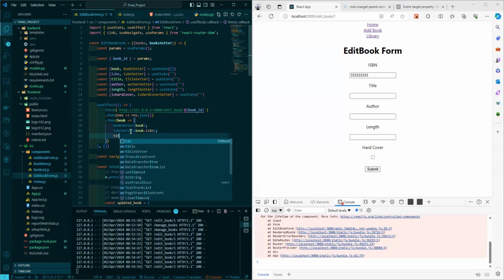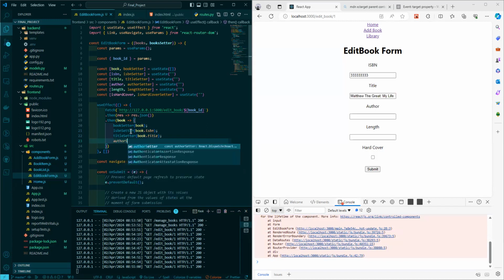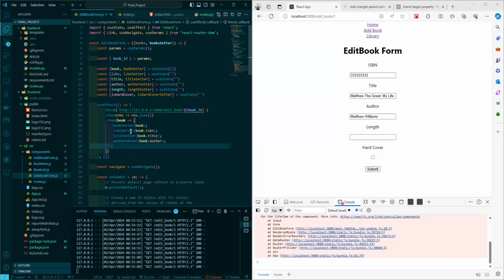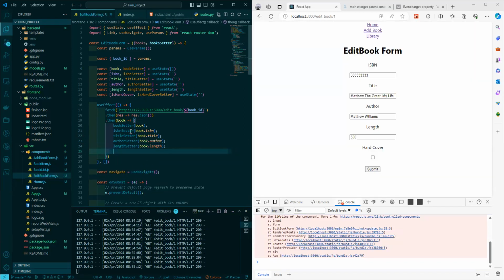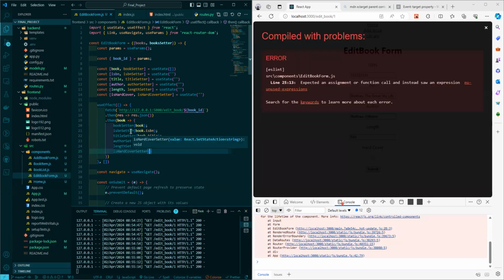And I'm also going to have title setter, and we're going to have book.title. We're going to have author setter, and we can see those values loading up on the right side there. We have our length setter as well, and that's going to be book.length. And then we have our hardcover setter, and we're going to set that equal to book.hardcover.